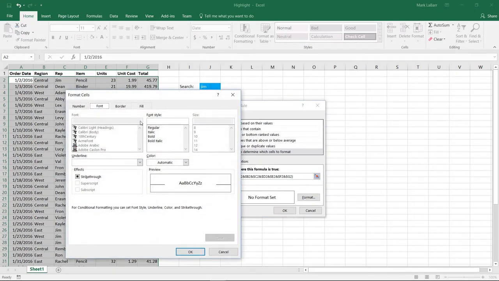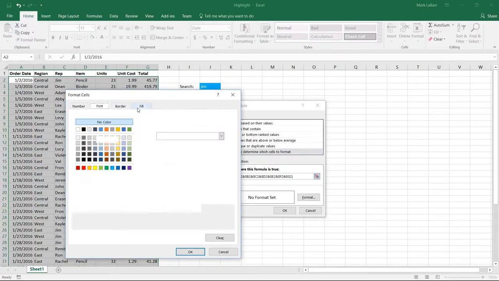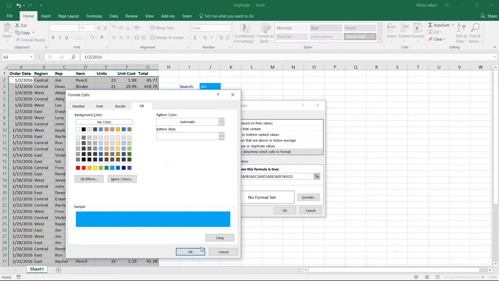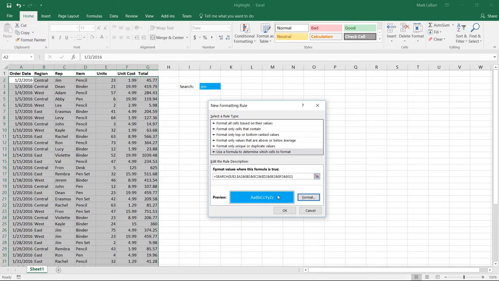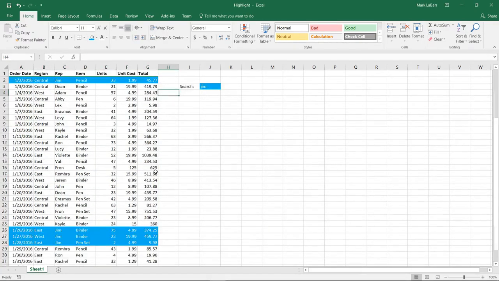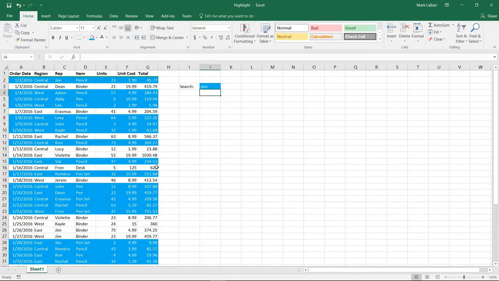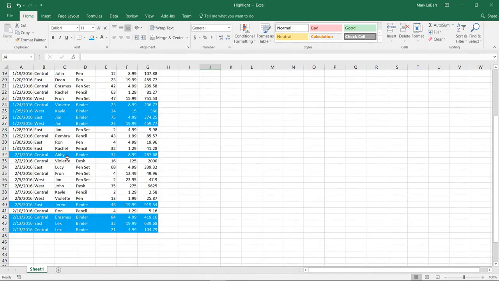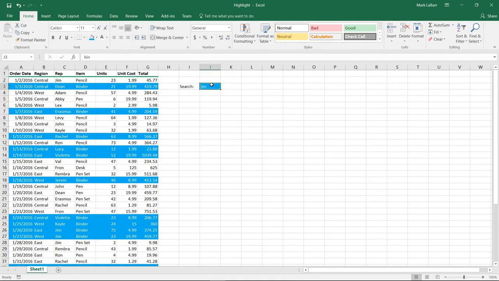You can also format. So if I wanted to, I can go ahead and change these certain colors. Finally hit OK. And now you can see it changes accordingly. It doesn't matter what case it's in either, or how much of a word you write in. So as you can see, everything highlights well and easily.